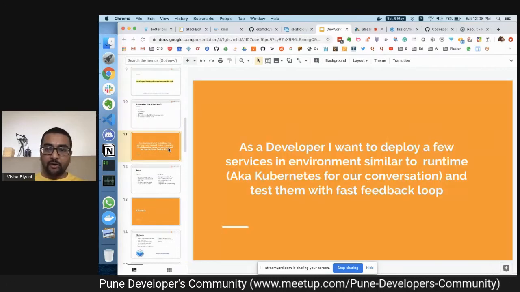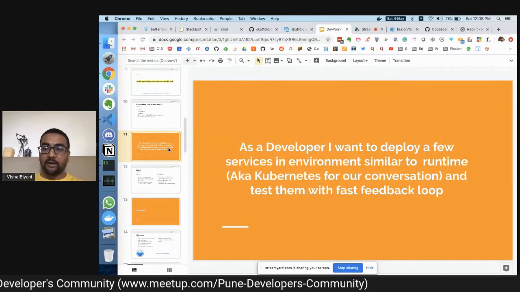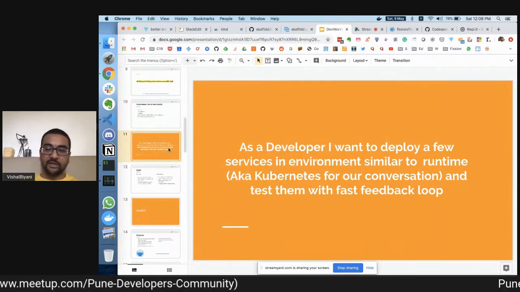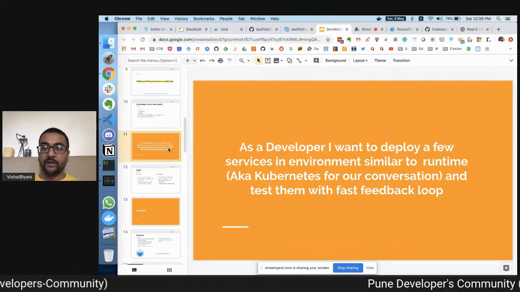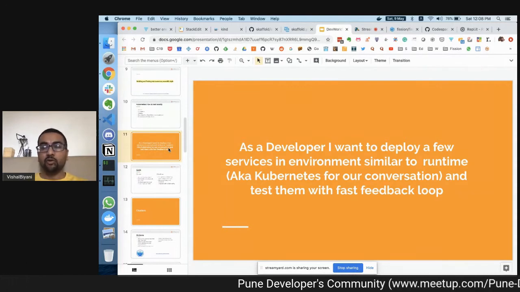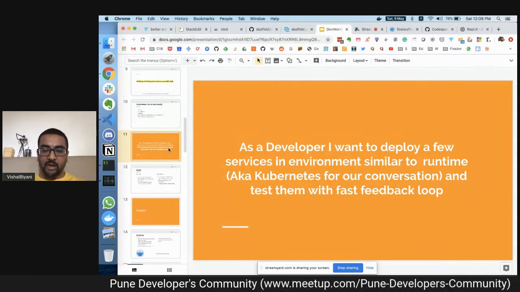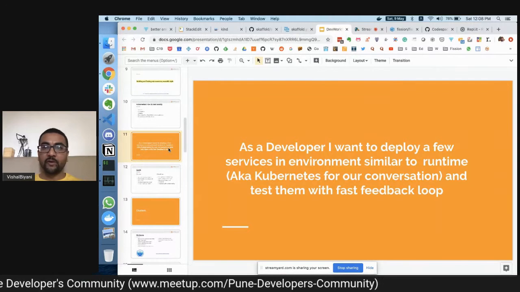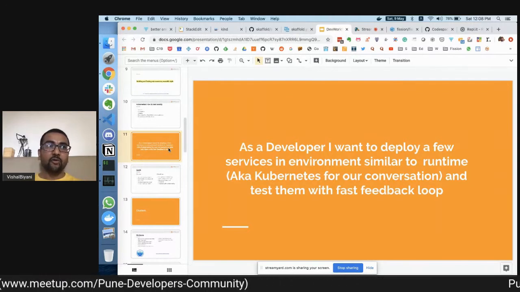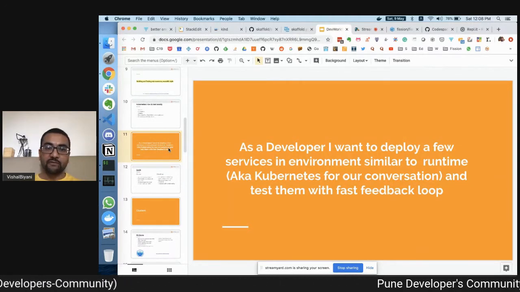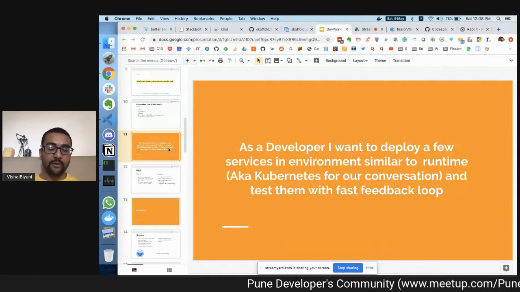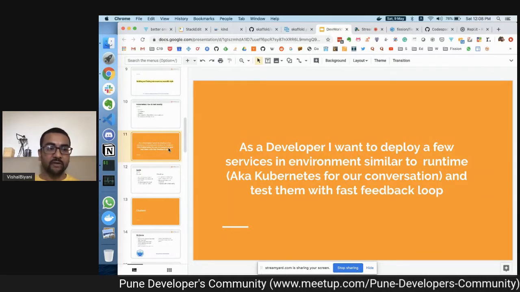So as a developer, what I want to do is deploy a few services, maybe my service and a couple of other dependent services, in an environment which is as close as possible to Kubernetes as I can get. But at the same time, I don't want to lose my quick and fast feedback loop, right? I don't want to deploy to a cluster every time after I change and wait for 30 minutes for the deployment to go through and then test it, right? That's going to make me very, very slow.